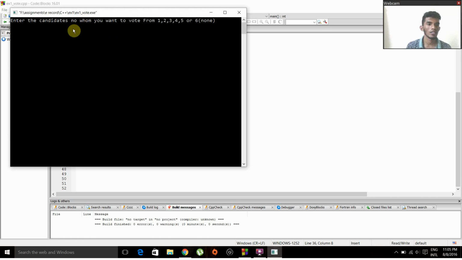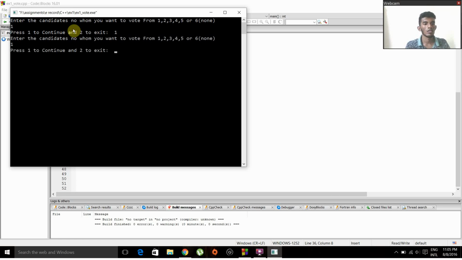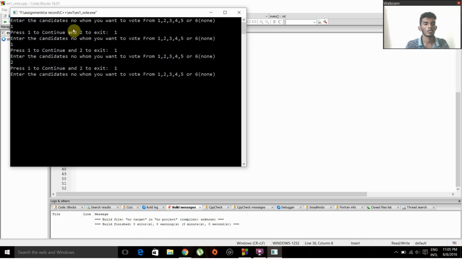It asks the candidate number you want to enter a vote for. So we'll enter 1. Do you want to continue? Yes. And again I'll choose 1, I want to continue, yes. Now I'll enter 2 to continue, yes. Now I'll enter 6 to show you. I'll enter 1, then I'll enter an option which is not shown here, 1 2 3 5 or 6. So I'll enter 7.